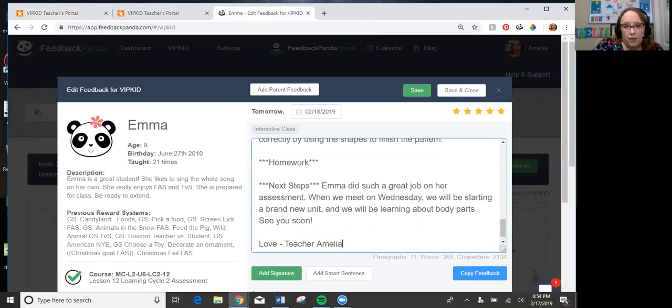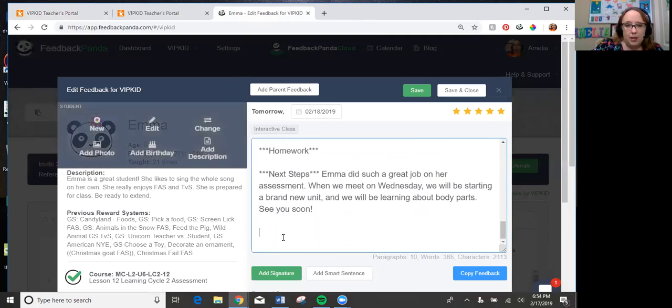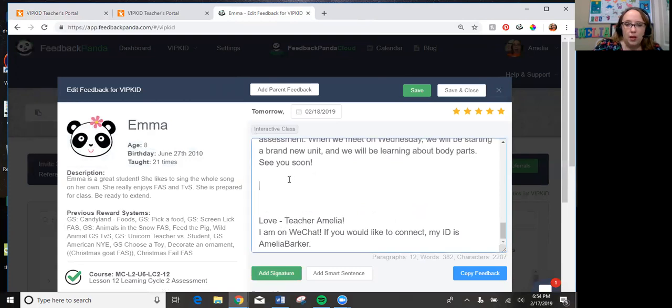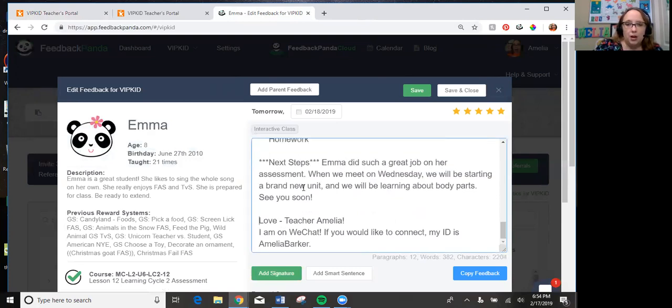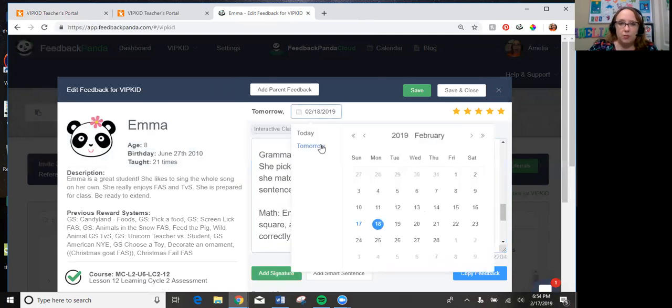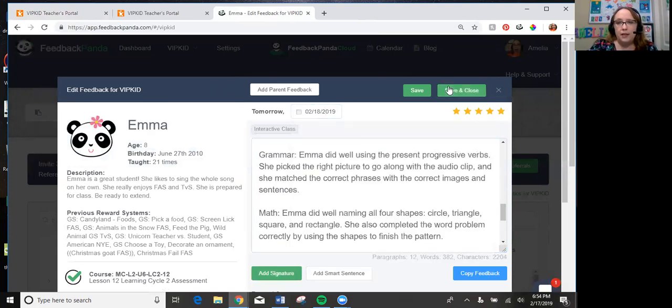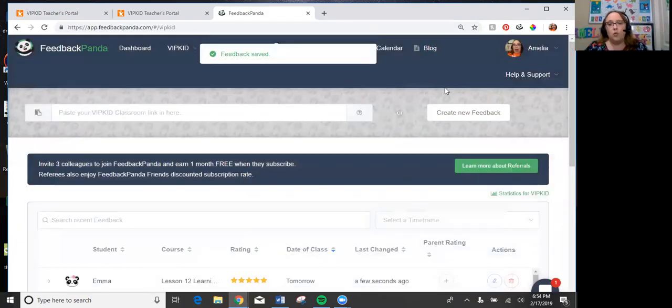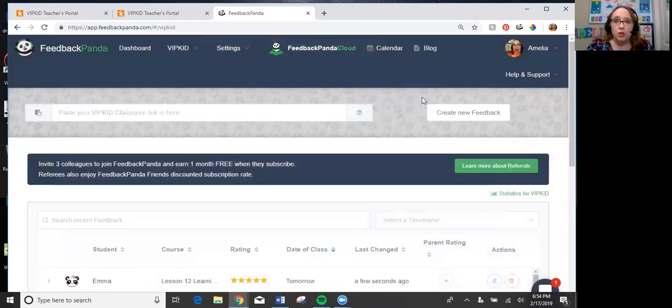And actually, for Emma, I'm going to put in my signature for her. Rosie's I've already got her on WeChat, so I just put Love Teacher Amelia. But for Emma, she's not on my WeChat, so I'm going to go ahead and put that signature in there. Check and make sure I'm set up for tomorrow. And save and close, and that's it. So quick and easy. Obviously, the more you do and the more templates you already have, the quicker this becomes. And it's so, so handy.